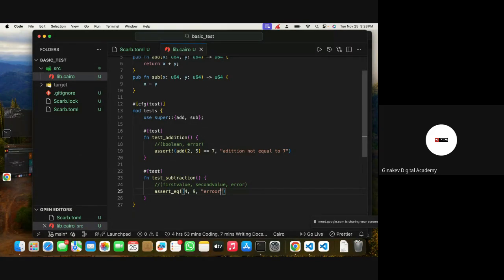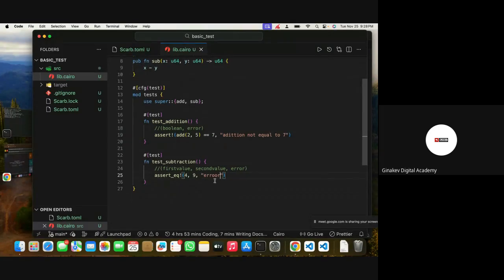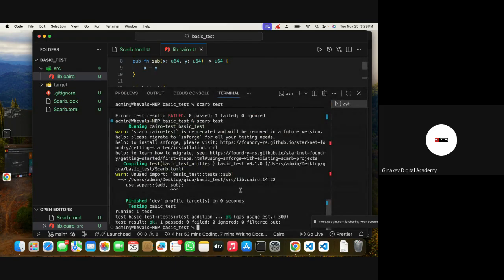So if I run this test, I expect it to fail. Why? Because 4, which is the first value, is not equal to 9, which is the second value. And when this fails, it's going to throw this error, right? 4 not equals 9. Let's just try this.